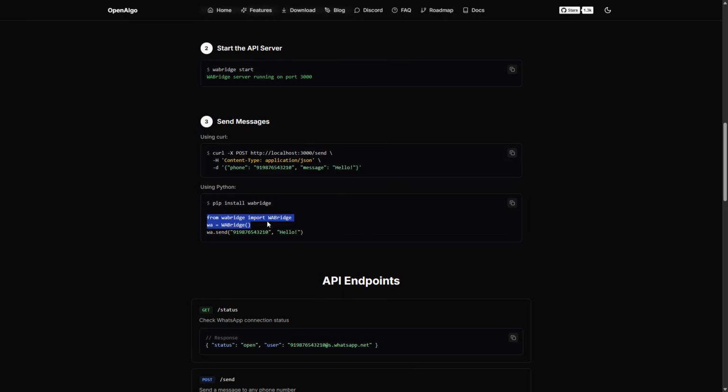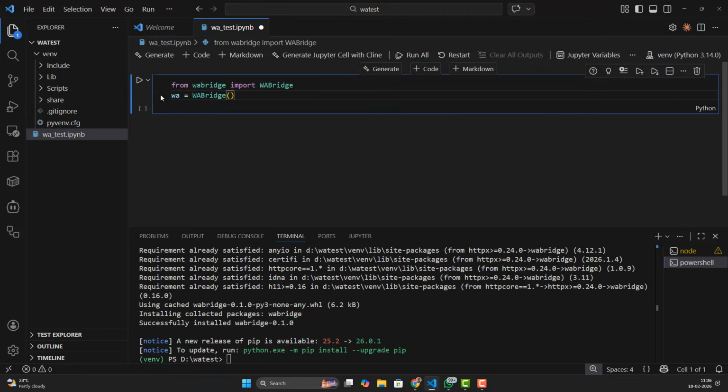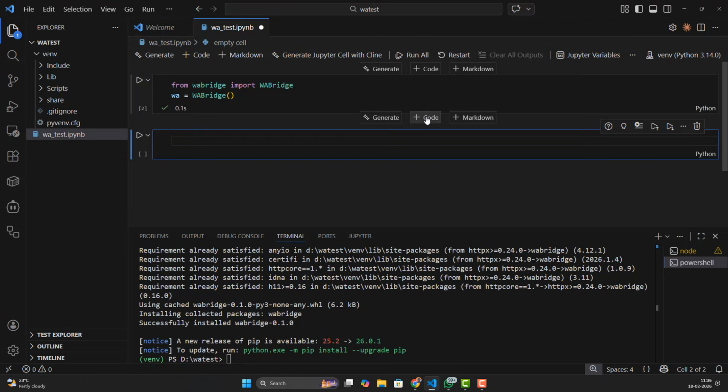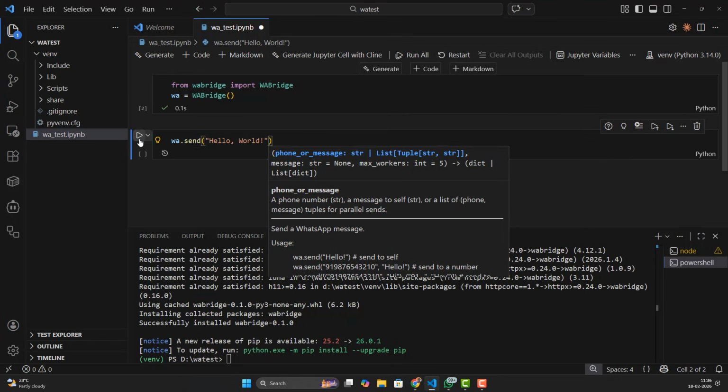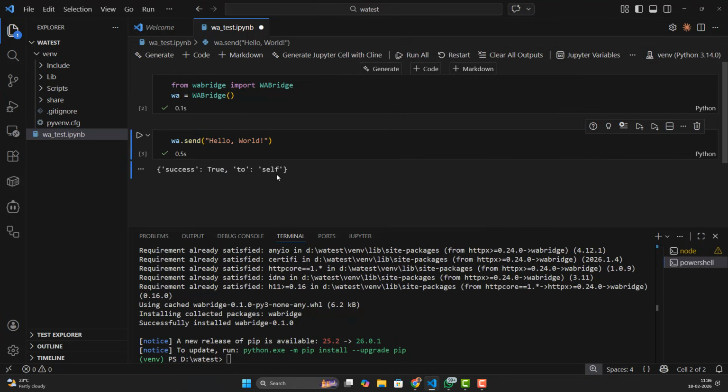I'll go back and initialize the bridge. pip install WABridge is already done, so let's initialize the bridge over here. The bridge installation is done. Now it is time to send a test message with WA.send. I should be able to send a test message like hello world. This will send it to my own self account.